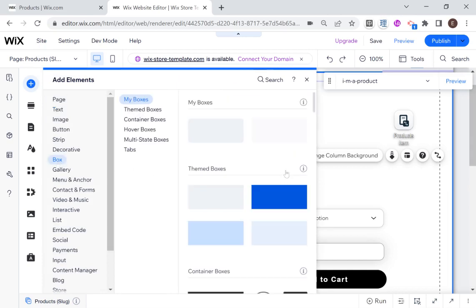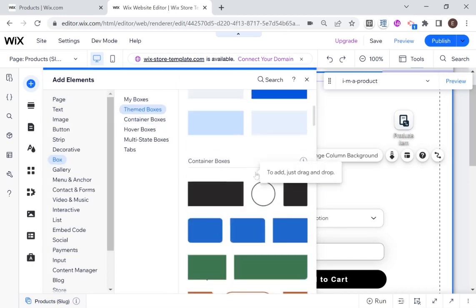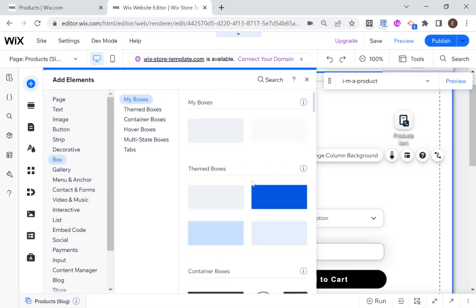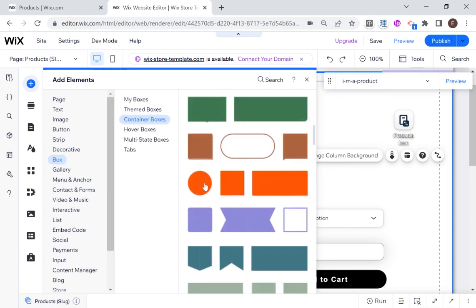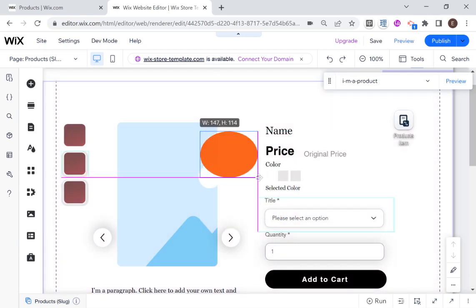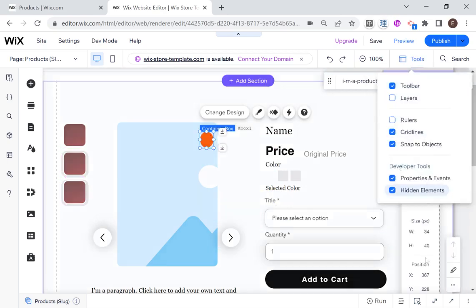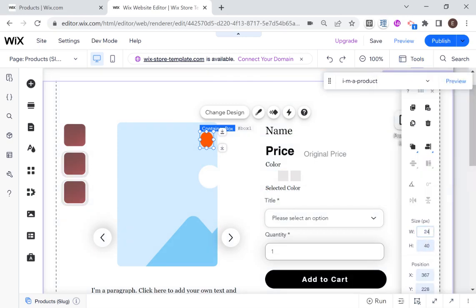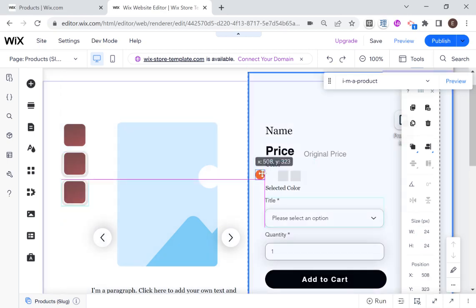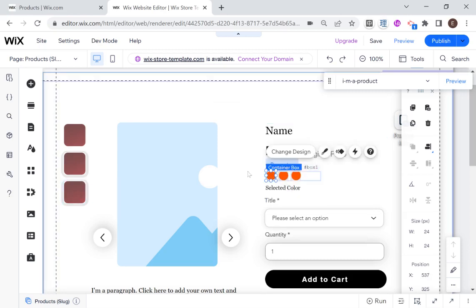And then I'm going to add a box element. So let's go over here and I'm going to add a container box. Yeah, I think I can edit this container box. And we're going to make this a lot smaller. Let's use the toolbar here because that's just going to make it a lot easier. So I'm going to make this 24 by 24 just to make sure that it fits inside of our repeater here. And I'm going to put that circle attached to item.